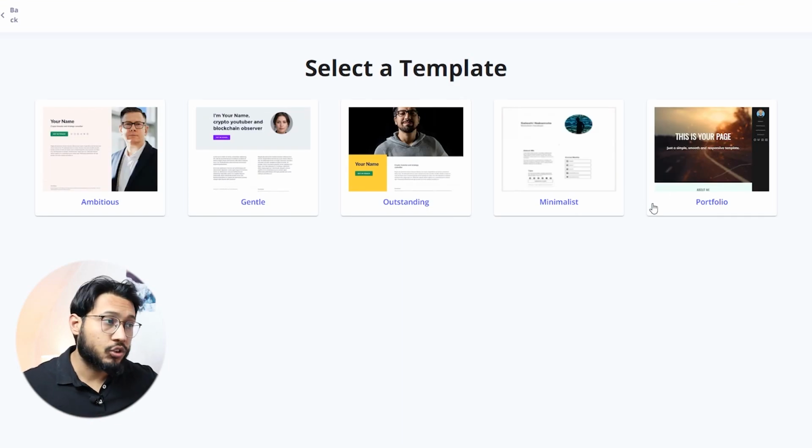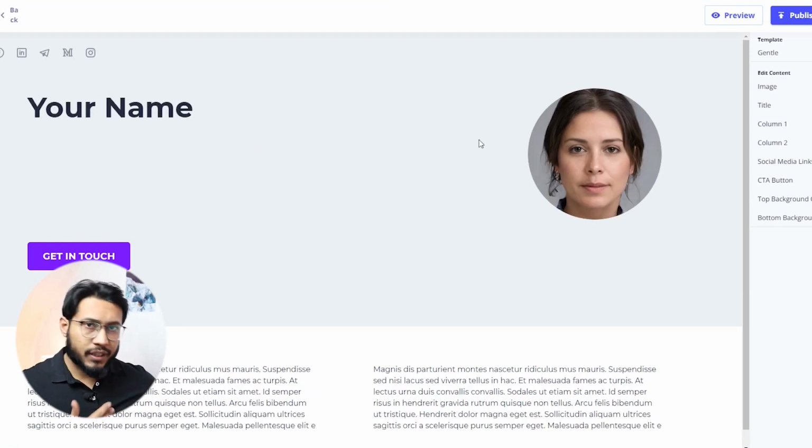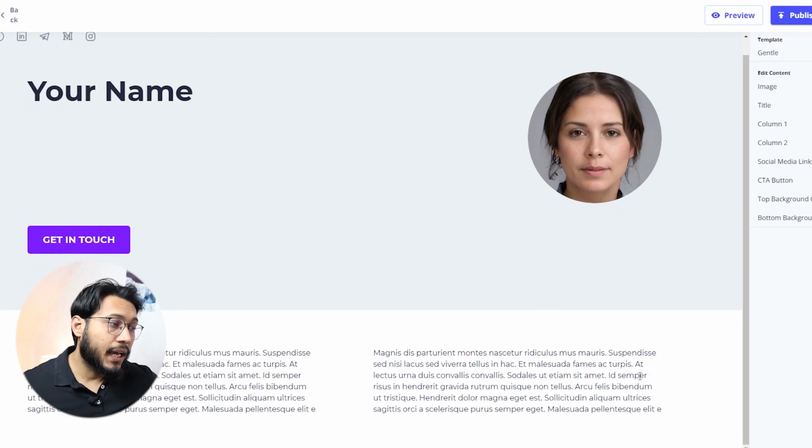Now we have 5 templates to choose from. You can select whichever. So I'm going to click on gentle. Here we have a very basic template. On the top left, we have our social media. In the center, we have our name. We have a call to action button and we can also upload an image, and at the bottom we can add some paragraphs or some text to our website.